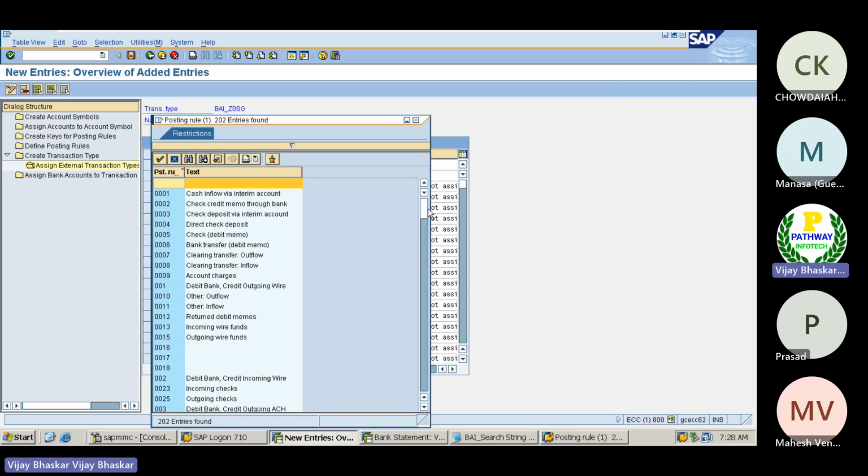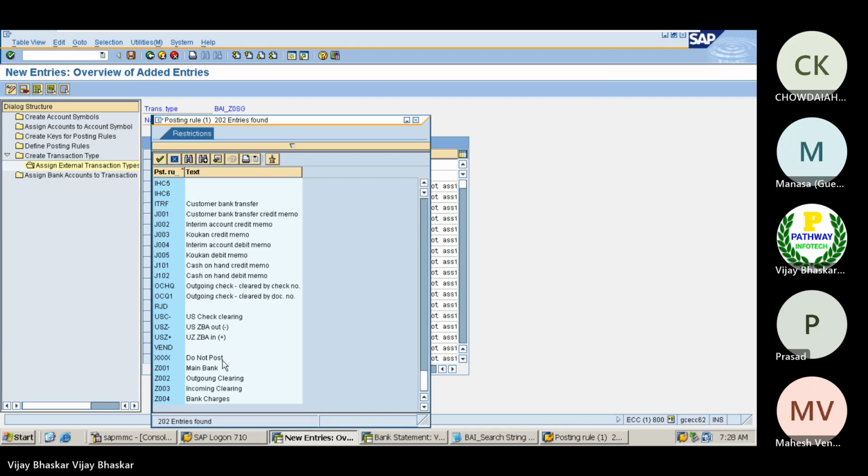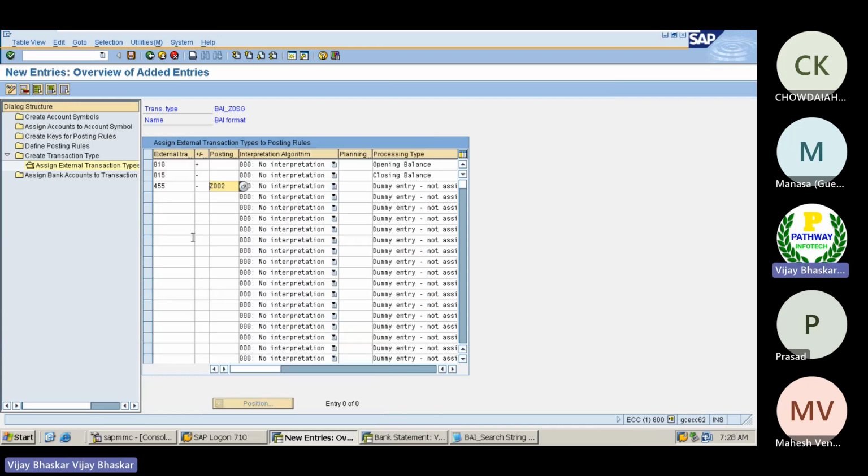Let me go here. Then outgoing. This is the posting rule which we have mapped here. Then if an interpretation algorithm is applicable, you can specify it. Otherwise, you can leave it blank. Enter here. Then let me give one more BAI code, 165, or I'll specify 255.